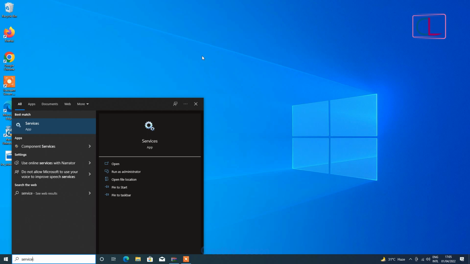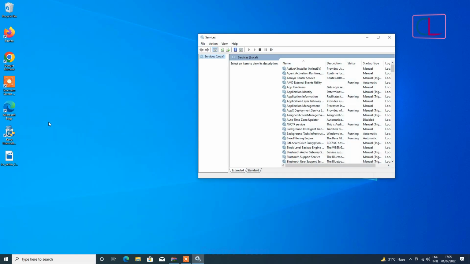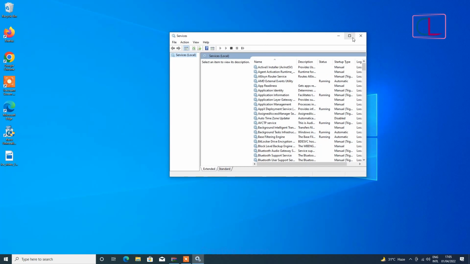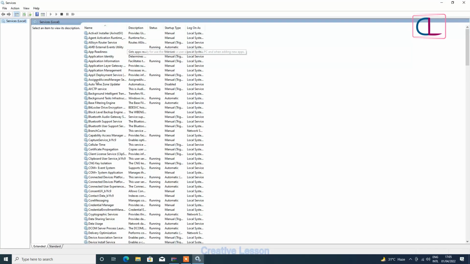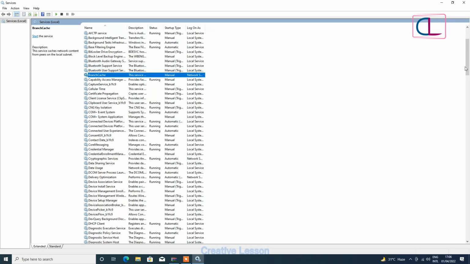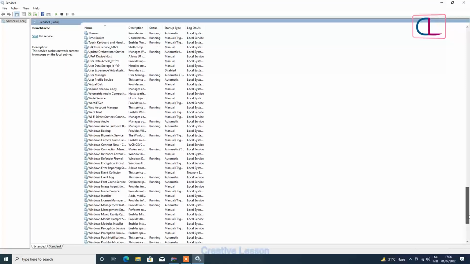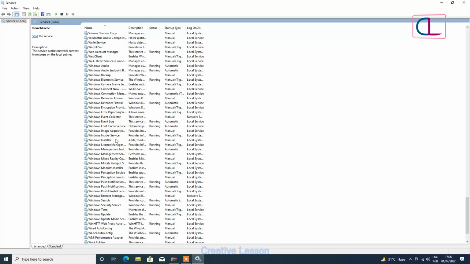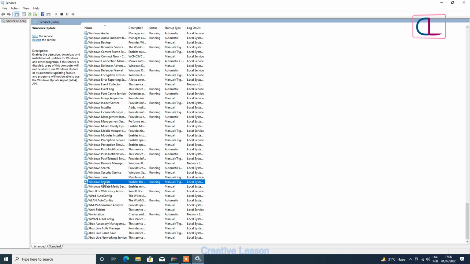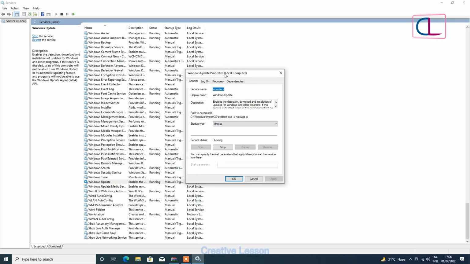At the beginning, press the Windows key, then type Services. Now open the Services application. After opening the application, keep scrolling and find Windows Update. Now double-click on Windows Update.